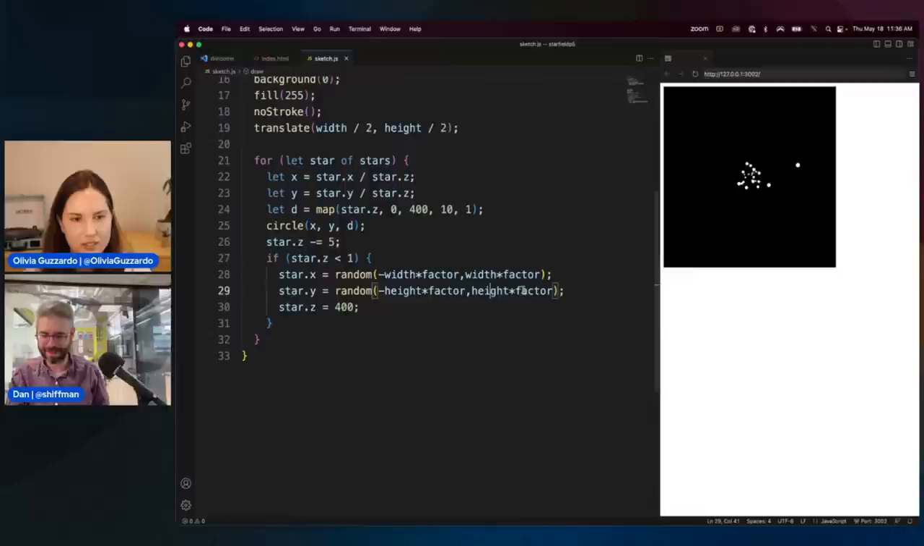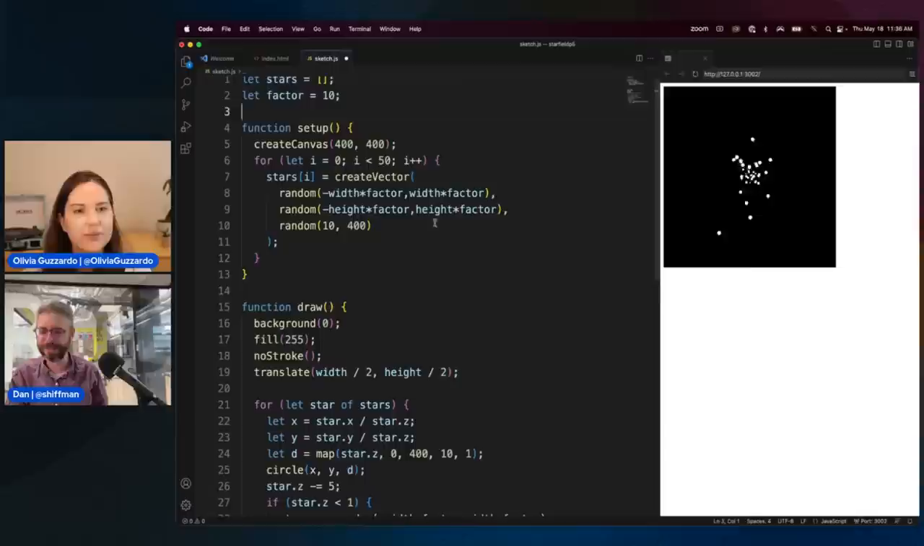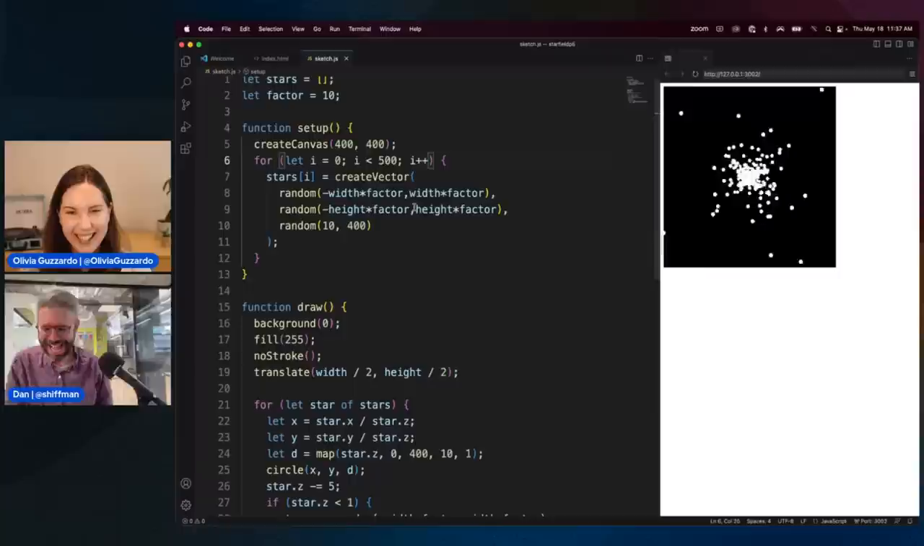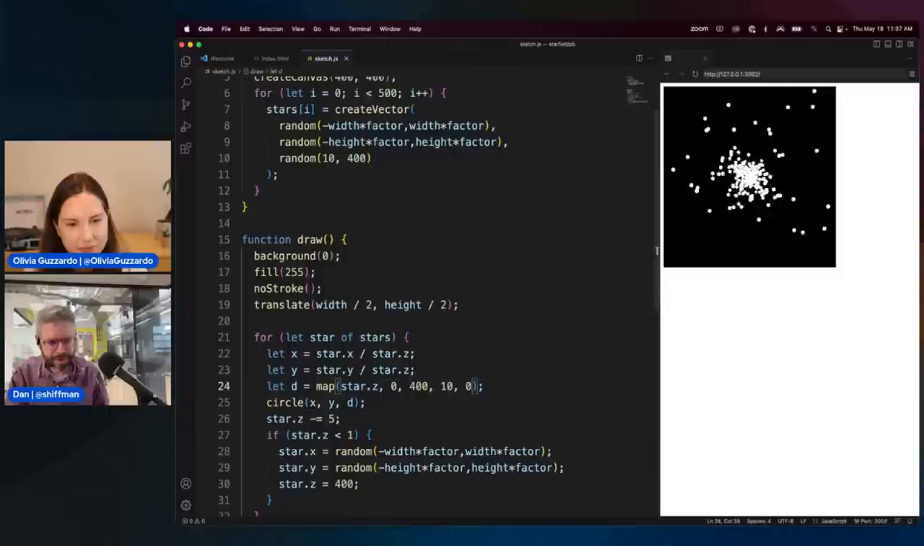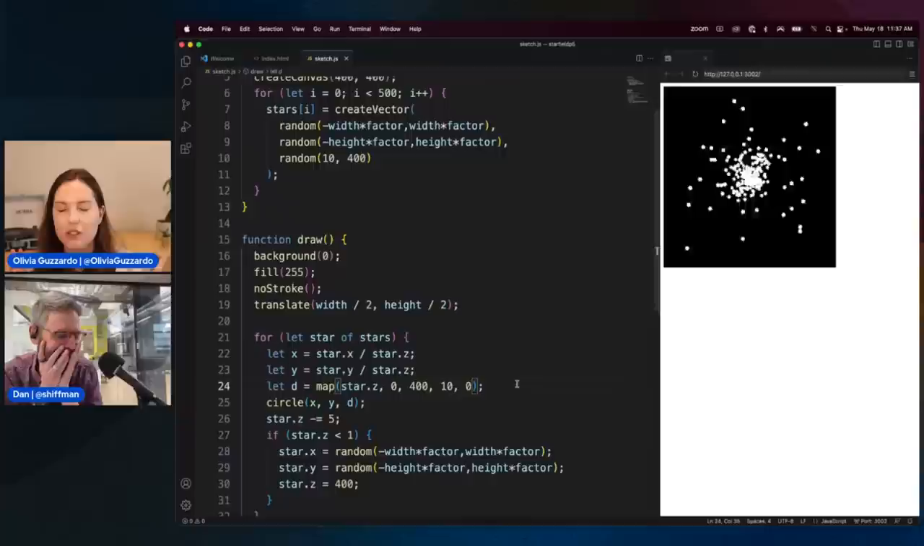And let's make factor a global variable so that we can use it. Okay. And let's make a lot more of them. Whoa. And let's think about the size better. Okay, cool. Because this is all new to me too, I just want to make sure I understand it.